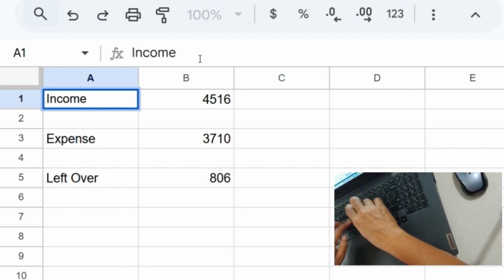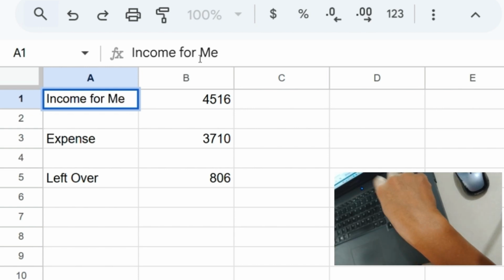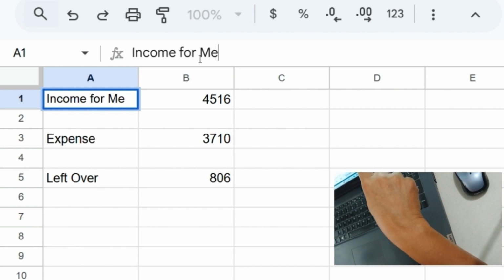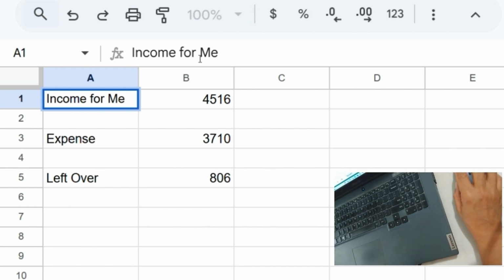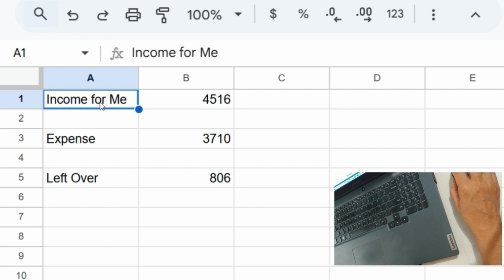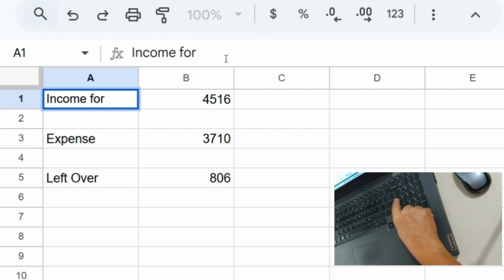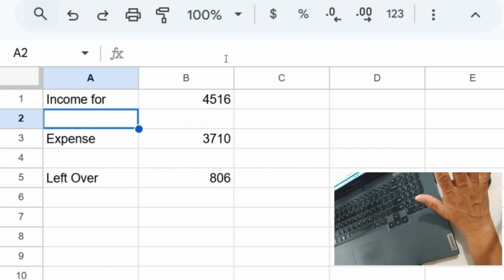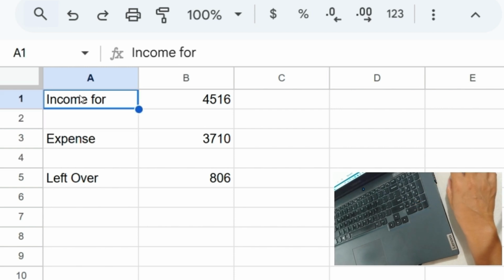Income for me. You see, as I add letters in the formula bar, they also are added in the cell. If I hit enter, you have to hit enter to finish entering your information in the cell, to finish the cell and close it. Now this cell says something different, but I don't like that, so I'm going to click in the formula bar and delete "me", hit enter. Oops, I forgot to delete the "for". I'm going to click back.